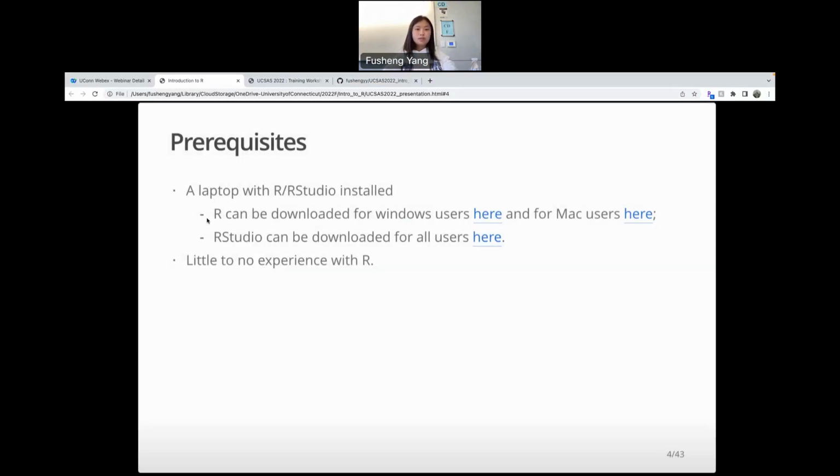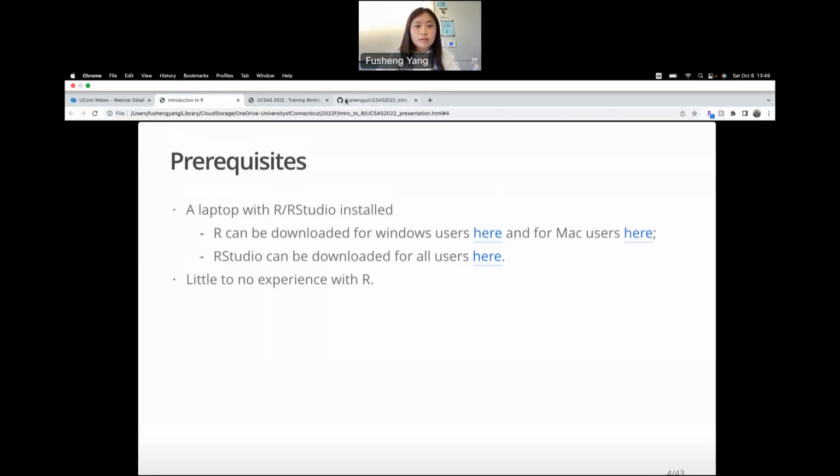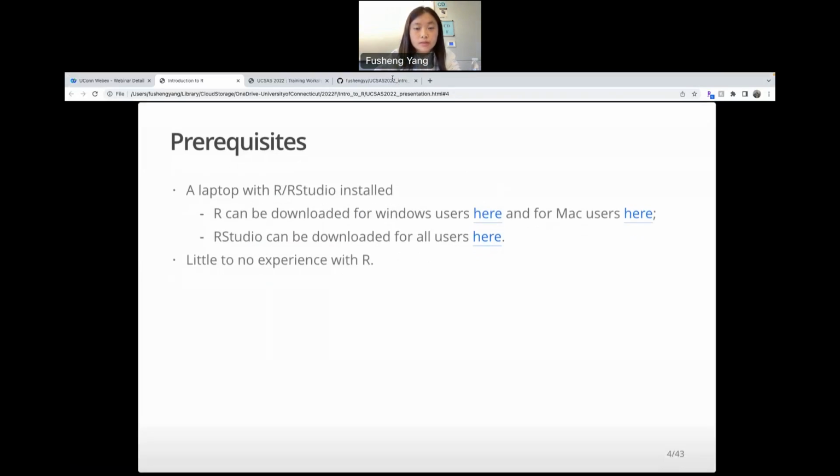So for this workshop, you will need a laptop with R and RStudio installed. You can find the links for downloading R and RStudio here. And for this workshop, you don't need any experience with R. So let me stop the video from now.